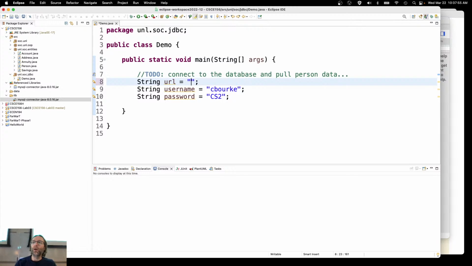It's actually a little bit more complex, right? It's not like HTTPS, cse.unl.edu. That would be a web address. HTTPS is the protocol, connecting to it using hypertext transfer protocol secure. We're not going to be doing that. We're going to be connecting to it using JDBC as a protocol and MySQL specifically as a protocol. So don't worry about it. In fact, it's much more complicated than even this.